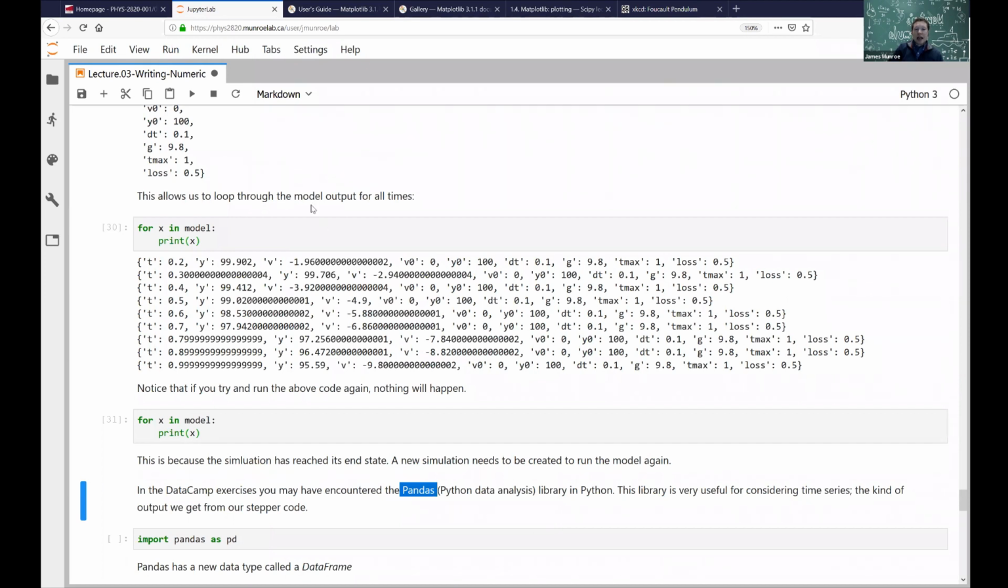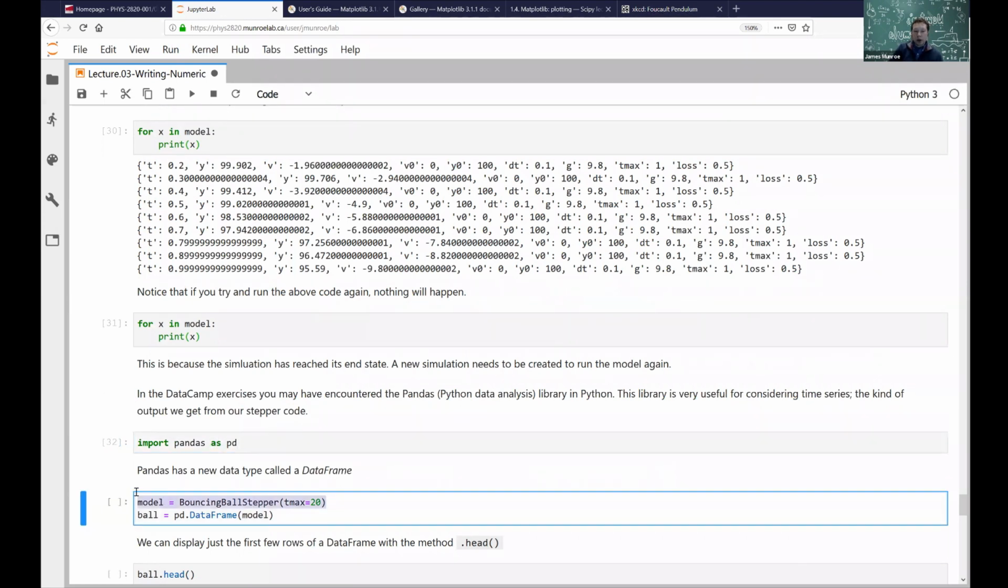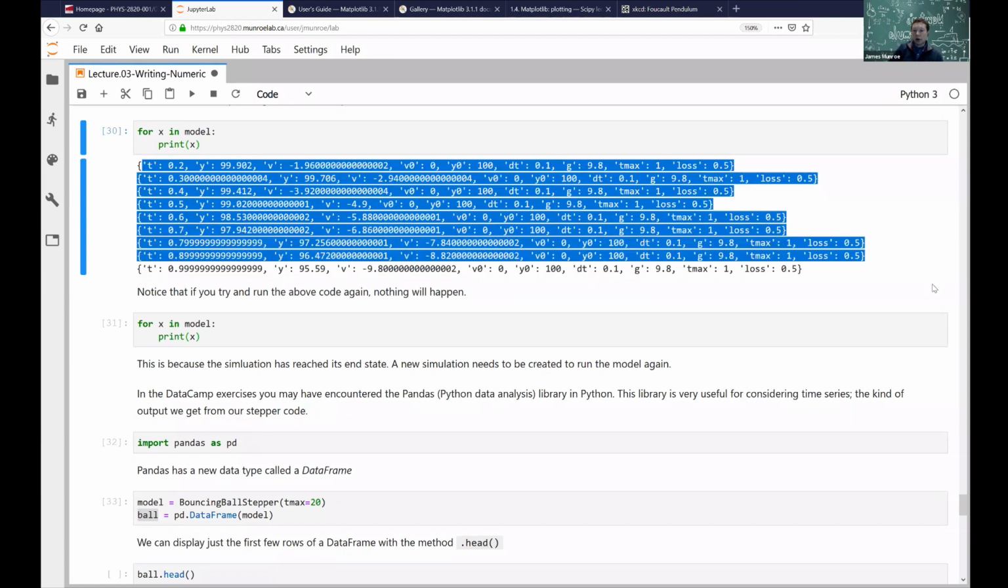Pandas can take a generator, a function which does this kind of thing, and figure out something called a data frame. So here we go. Pandas, the Python data analysis library, is almost always abbreviated pd. And if I have a generator, something that's going to step through my model, which is why I'm calling this thing a stepper, and I pass that into a data frame, what I've done is I've run this program again and again and again. Now ball is not just a dictionary for what the value is at one time, it's all of the data together.